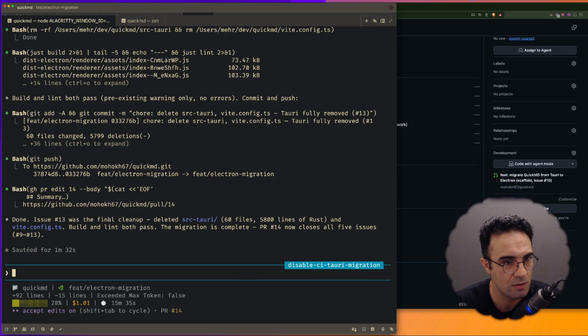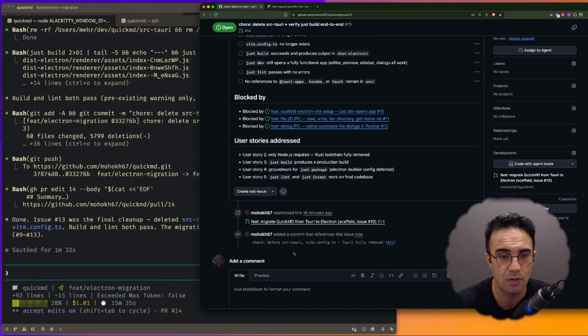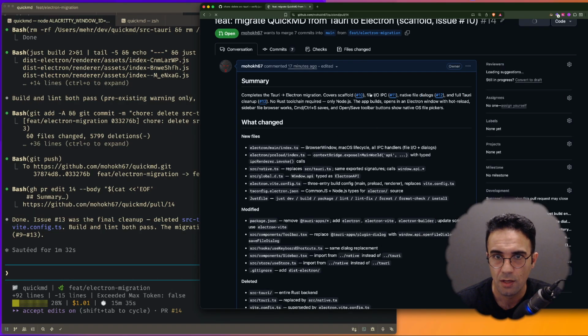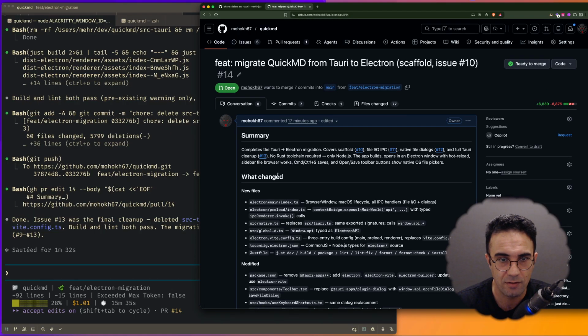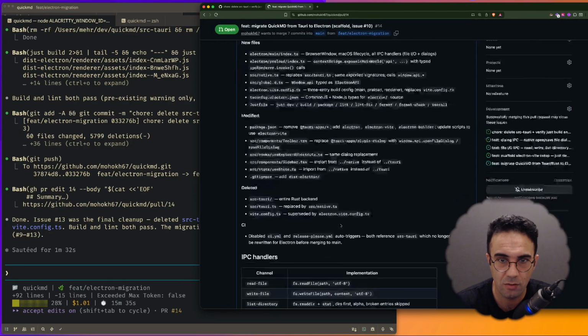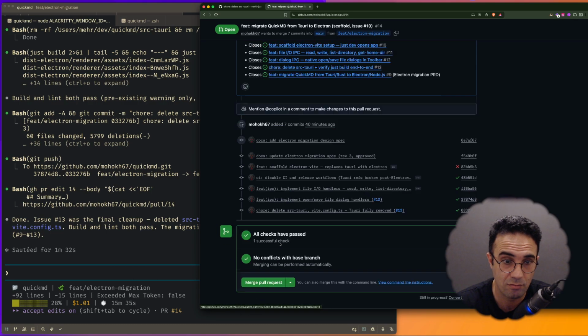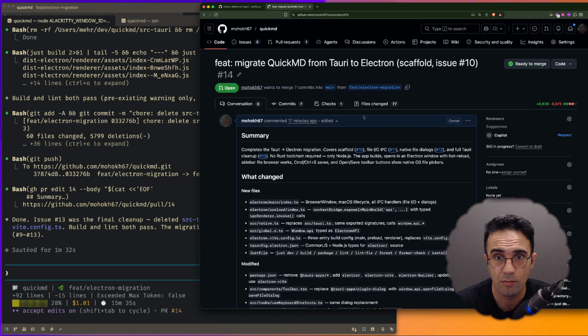Issue 13 was the final cleanup, deleted 60 files. PR14 now closed. It closes all 5 issues, 9 to 13. Now if I go here and refresh, so it's 10, 11, 12, and 13. No Rust toolchain required, only Node.js. It closes number 10, 11, 12, 13. Also closes number 9. So I am quite good.